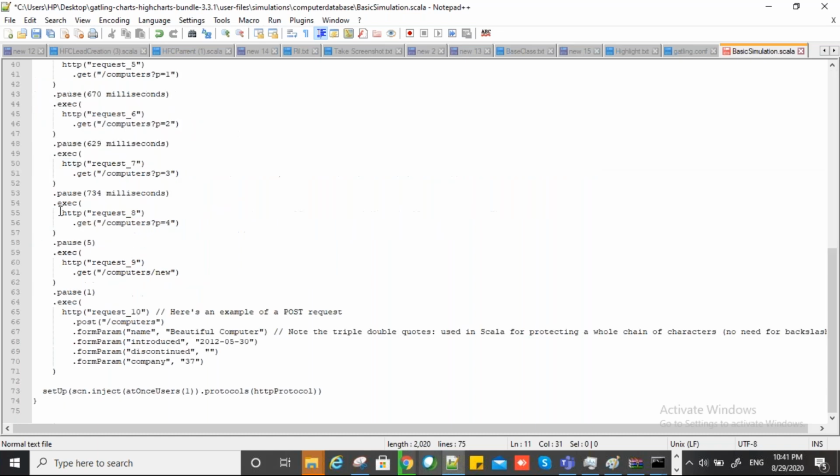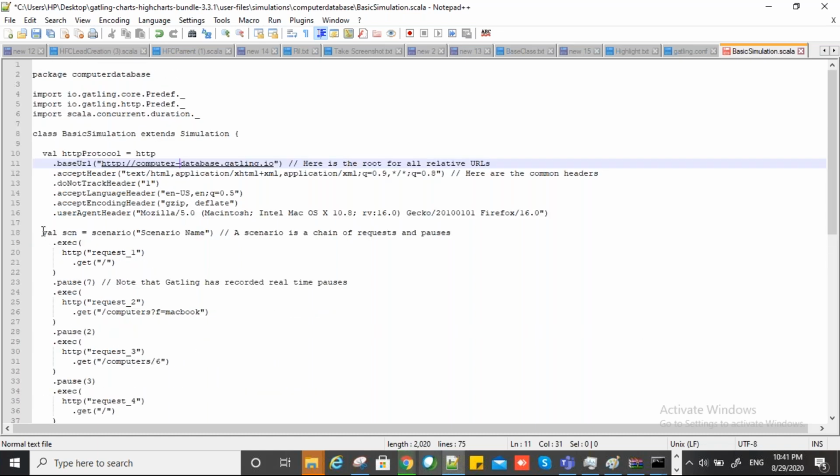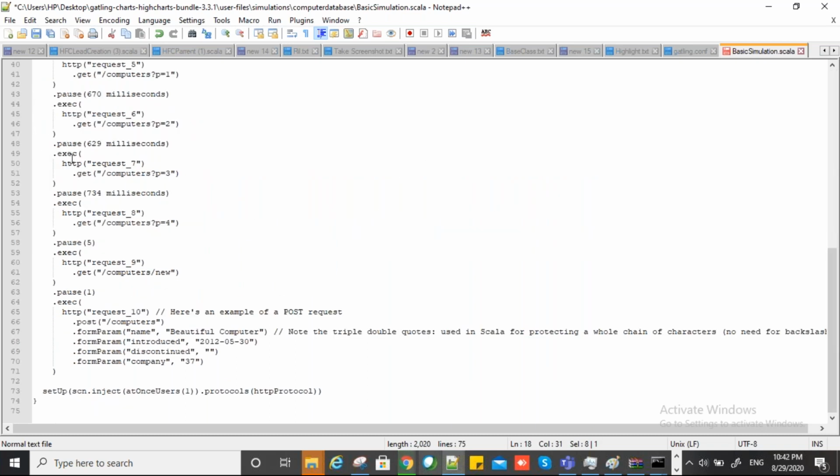Then we will discuss how to design scenarios. SCN is nothing but your scenario, the scenario name. We will go one by one. Then we will see how to design a request, how to correlate it, how to do parameterization, and according to our workload model, how to design your scenario. We will go through all the things.